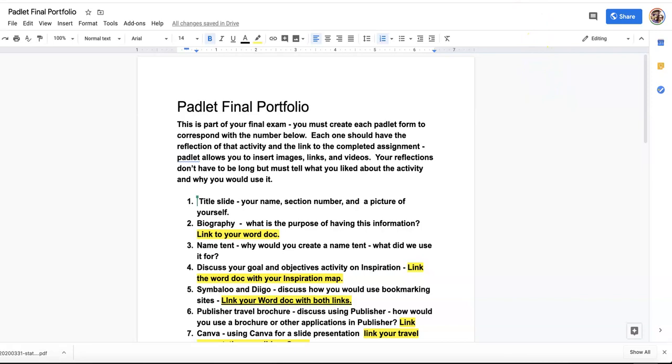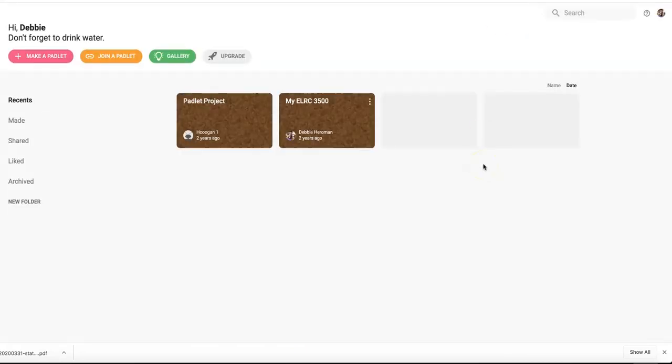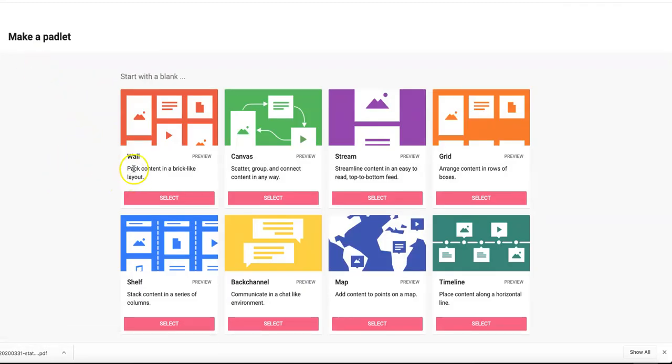You're going to go to Padlet.com, and when you get there, you're going to create a login just like you do with everything else. These are a couple of old Padlets that I had up here, and I'm also going to show you how to make a new Padlet. So the little pink plus is make a new Padlet. You can make a wall with the different bricks. I like the scatter group and connect content. You can stack the shelf. I've seen people do different topics that way, in columns. But I would use the grid. I'd use the canvas, the wall, the shelf, whichever one you like.